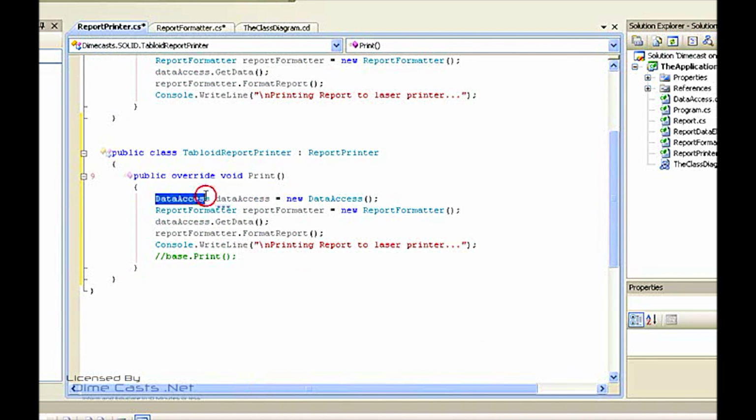So the data access behavior is fine. We want to print the same data, so we can leave that alone in the derived class. However, the report formatter that's here is actually the wrong report formatter. What we want is, instead of the report formatter, we would actually like this to be a new tabloid report formatter, like so. Then what we'd like to do is call format report and have the whole thing run.